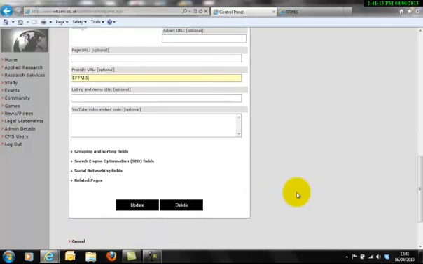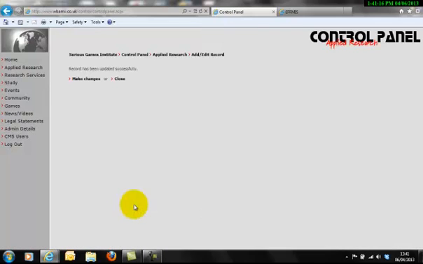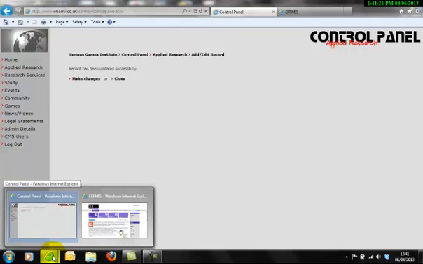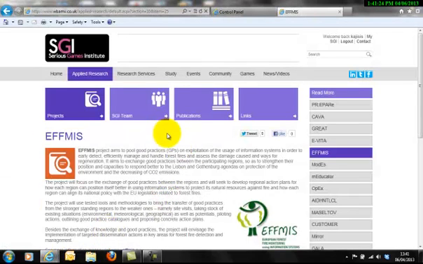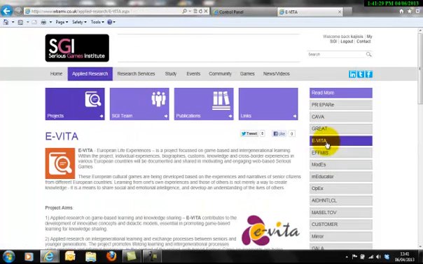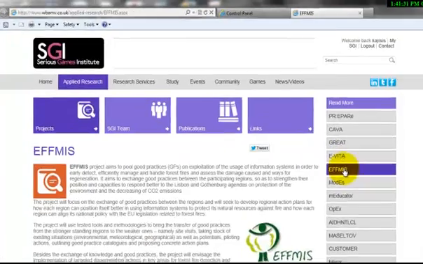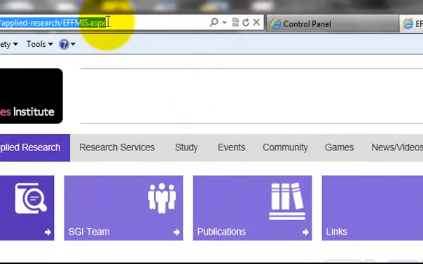So once that's in, I update, and now if I go to the public page and I refresh, well, navigate away from the page or refresh it and then go back to it, you'll see that that string now has been replaced by the actual project name with the extension .aspx. So very important as you're creating items of content.